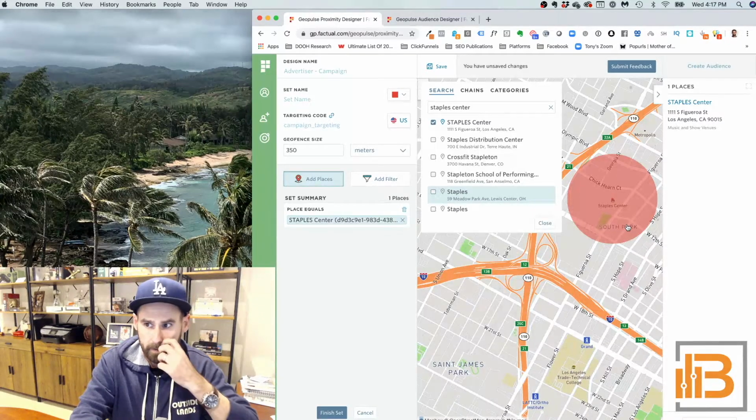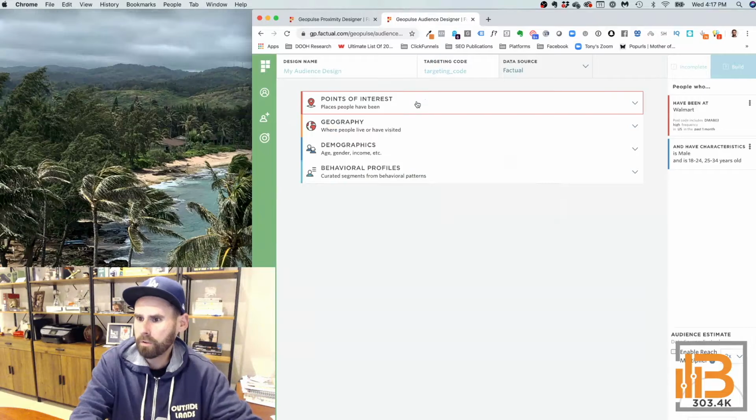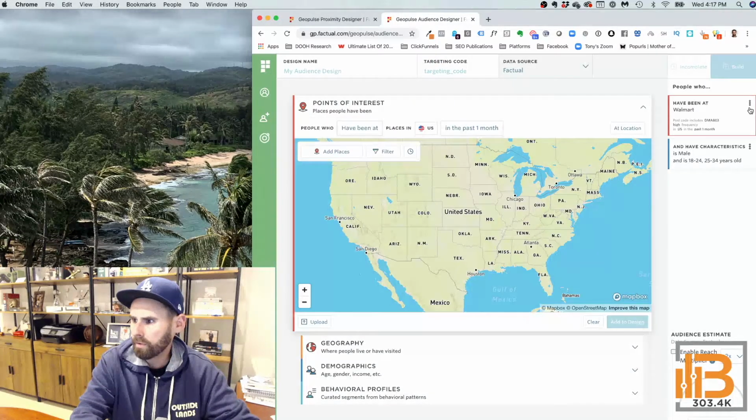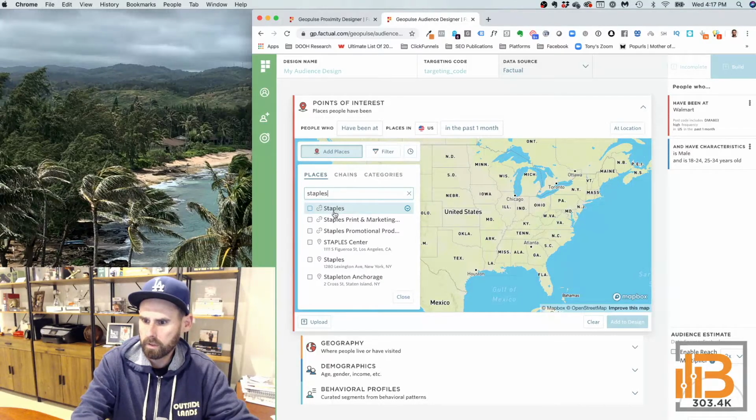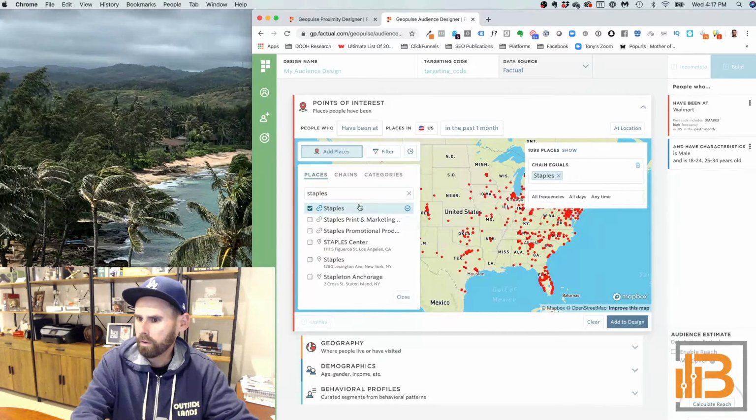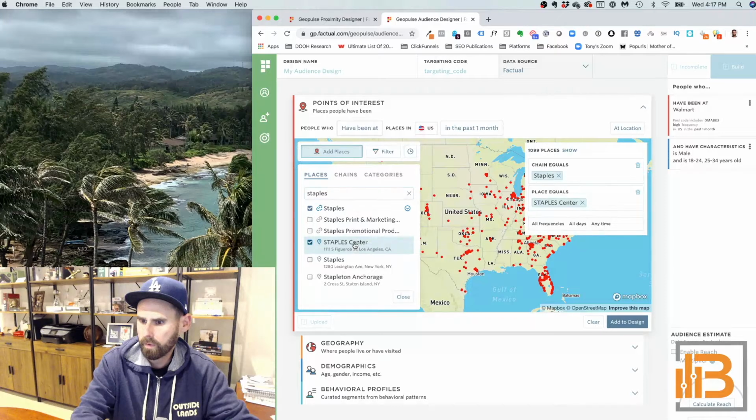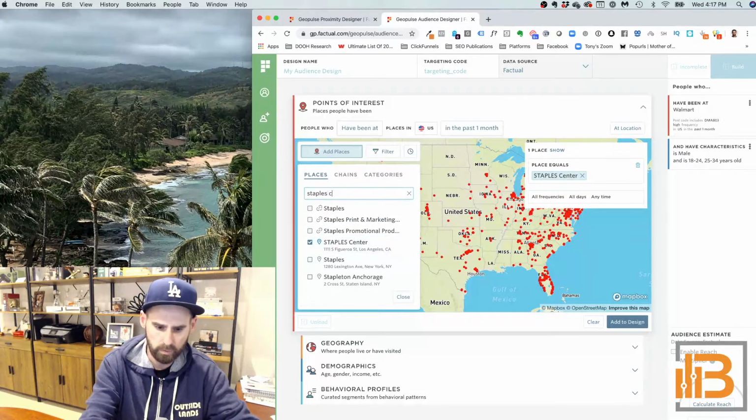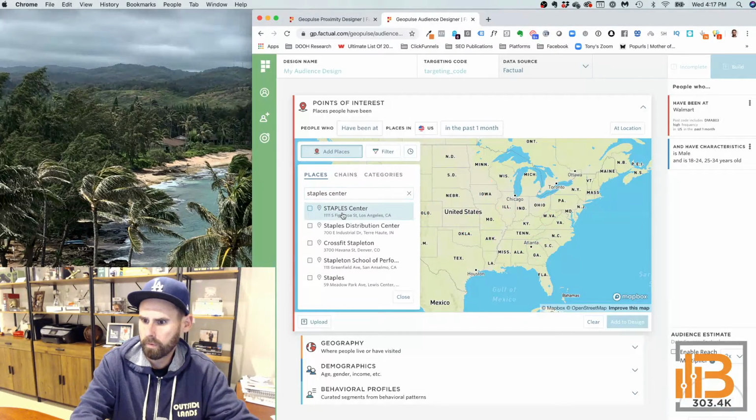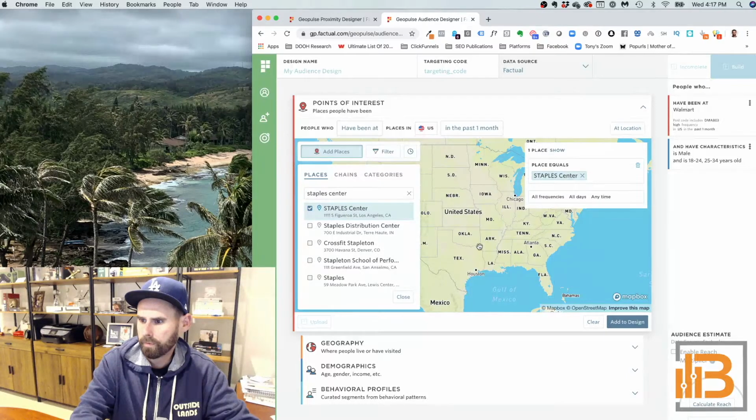The second tactic is a different screen, which is GeoPulse, which identifies people at a specific location. So in this case, I have Walmart, but I can change it. I can say Staples. So these are people who go to Staples Center, who are at Staples Center right now. Or these are people who have been there within the past month.